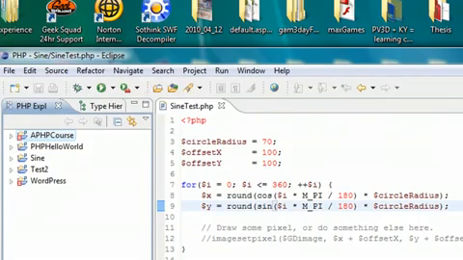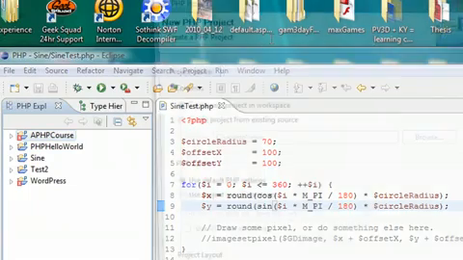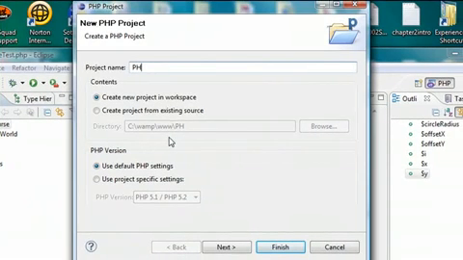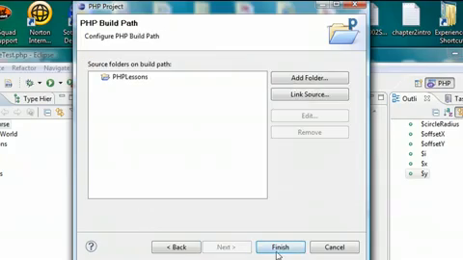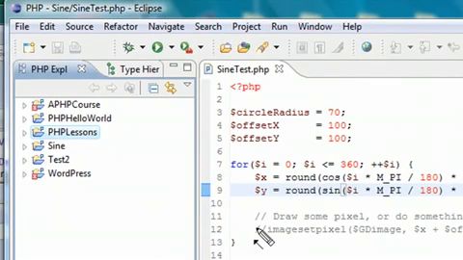So let's go ahead and create our first project and then create a file, and let's do Hello World in Eclipse. So let's create our first project. Right-click on the white space here and go to New and go to PHP Project. And let's just give it a name. We'll call it PHP Lessons. Okay? And just hit Next and hit Finish. And you've created PHP Lessons.